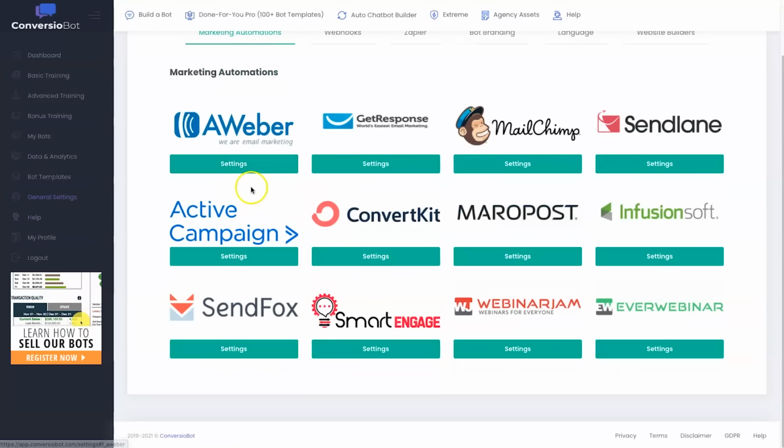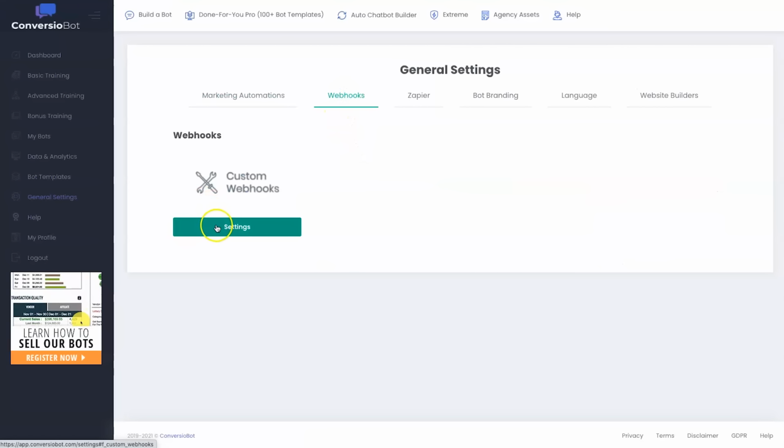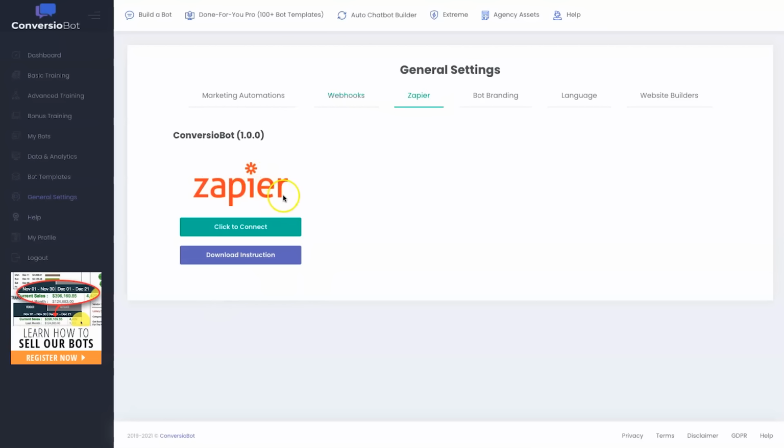Now, if we go to general settings while we're talking about automations and things like this, you can choose your different softwares inside of here, right? All your main email marketing softwares are inside of here: Aweber, GetResponse, MailChimp, ActiveCampaign, etc. And if you are using a software that's not actually listed on here, you can always use a webhook, which I usually do, or Zapier, which will allow you to open a massive list of integrations inside of it.